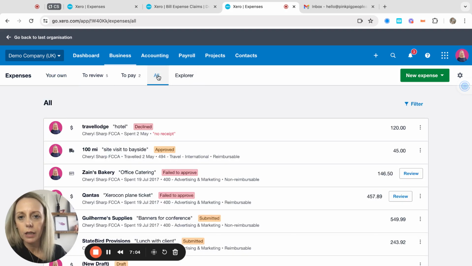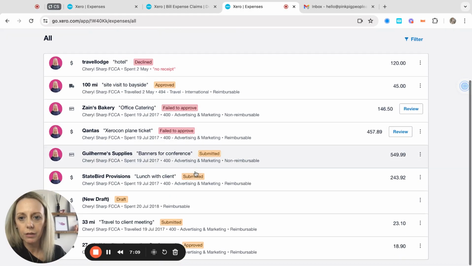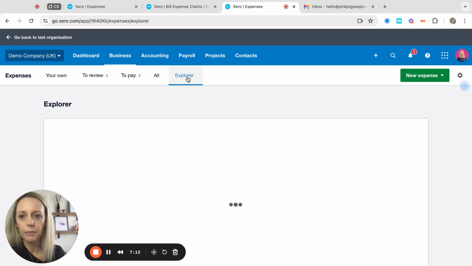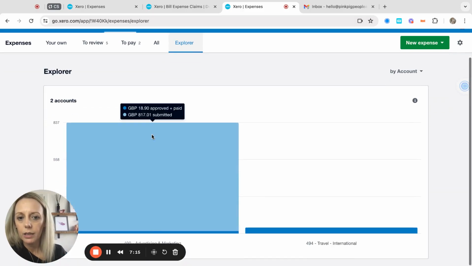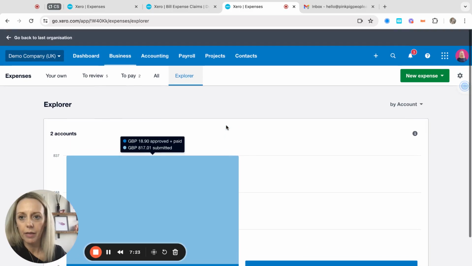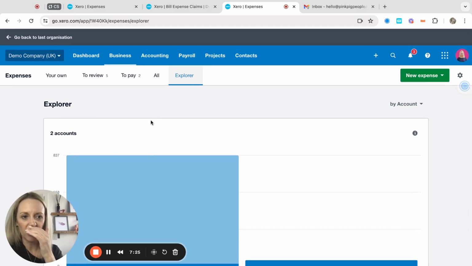And then in here, you've got all of them. So you can see all the different ones and the status they're at. And then in Explorer, it just shows you a little bit about the expenses, what codes they go into and things like that. So that's probably a little bit of information.